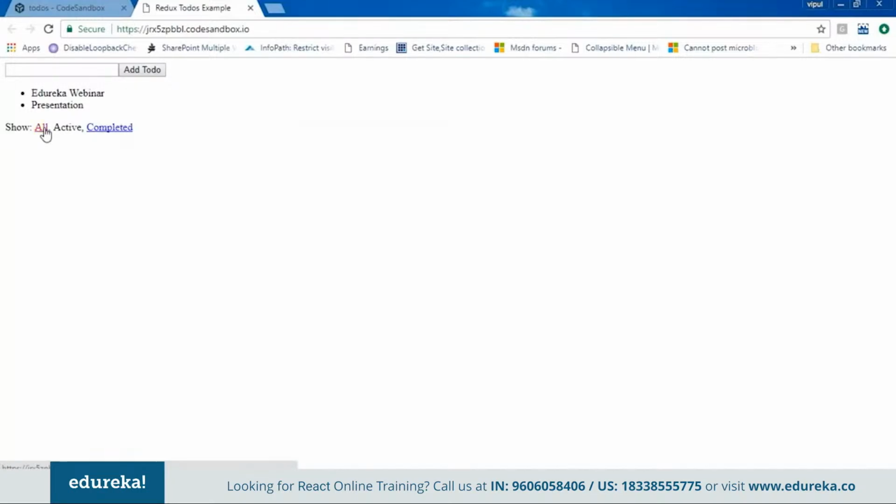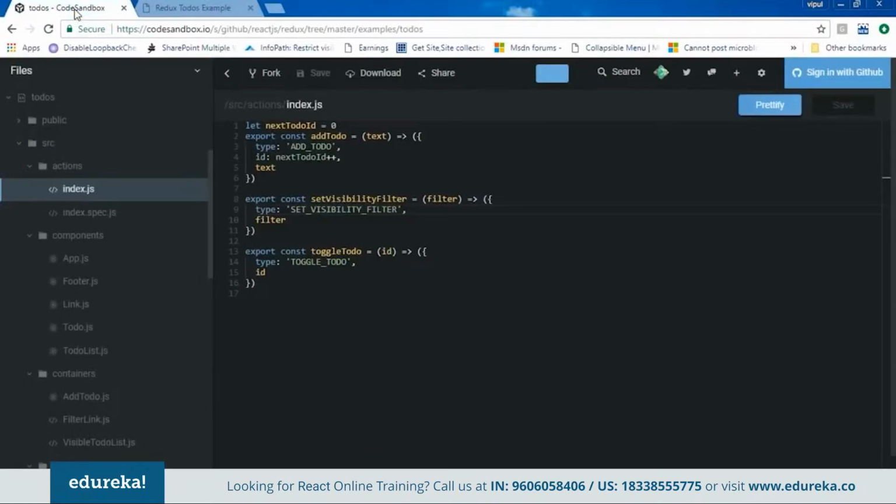But if you want to see all the to-dos which you have created, you can click on all. So these are the 3 links and also the filters which I was talking about in the footer.js. And this is the text box and button which I was talking about in addTodo.js, just to show the HTML of this application. So that's all about the demo of this React Redux application.